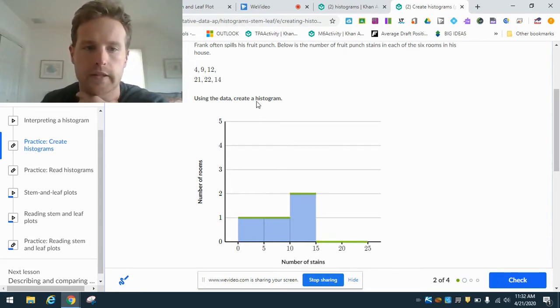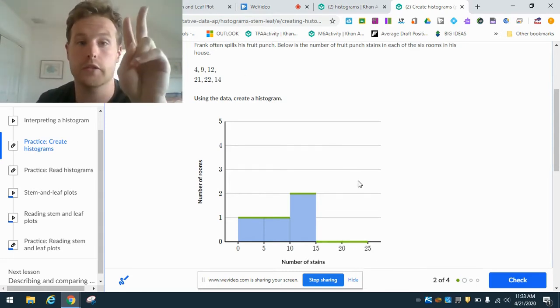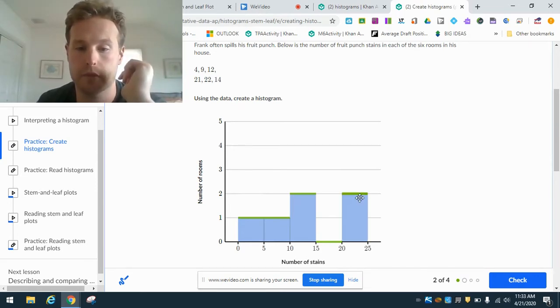15 to 20. Are there any numbers between 15 and 20? No. So you leave the bar down there. You don't move it up or down. Can't move it down. 20 to 25. Well, a 21 and a 22. So there again, 2 rooms have that many stains. So you move it up to 2.